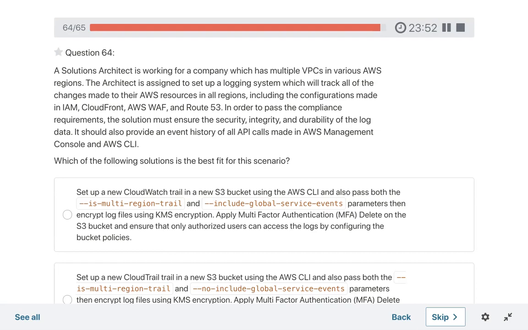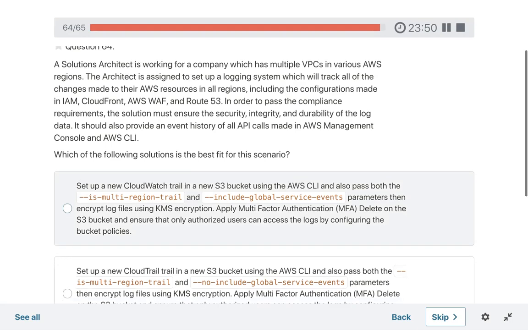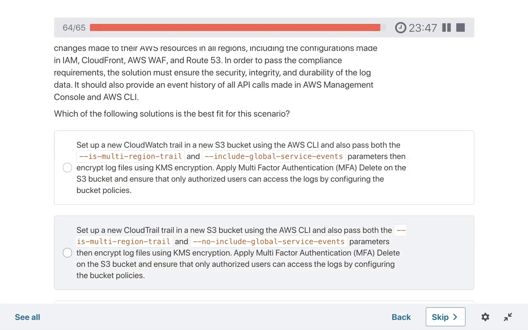Which of the following solutions will best fit the scenario?